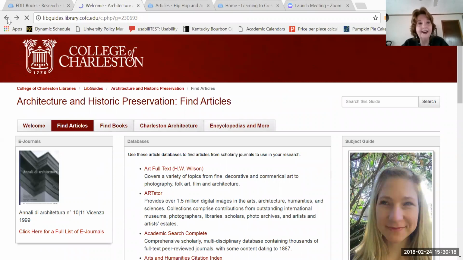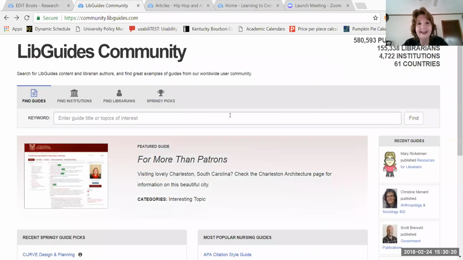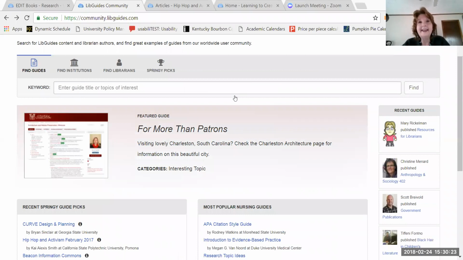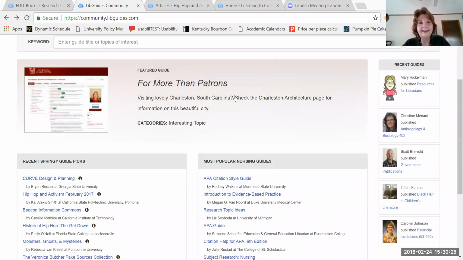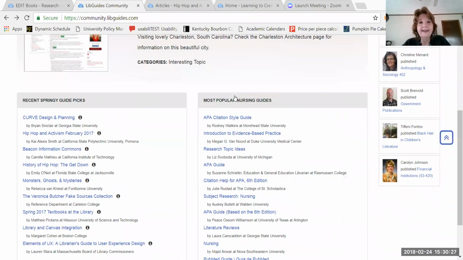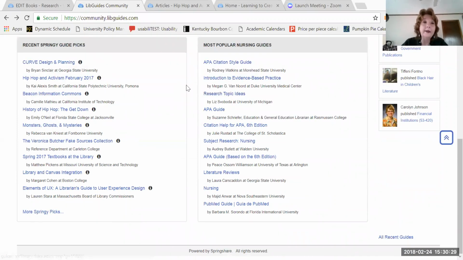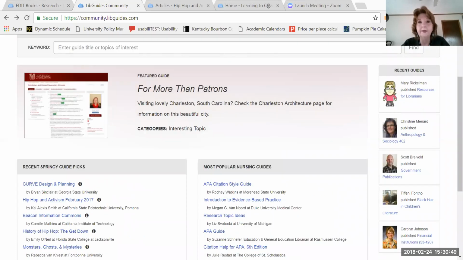I'll go back here and back one more. I would definitely browse this community site for LibGuides because that can really give you a lot of really nice ideas and also give you some ideas of how the LibGuide has actually been designed, because design is not more important than the information, but design is a key thing because you do want something that's going to capture somebody's interest and also be very easy to navigate. So I just wanted to make sure that you had that as well.